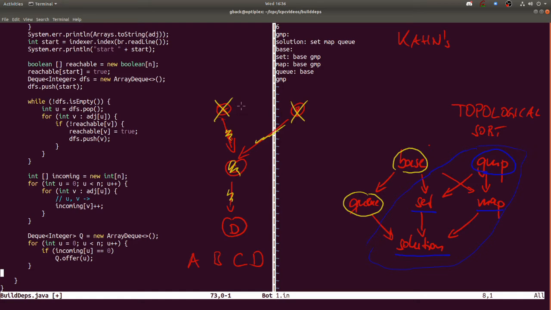So the idea is to always keep track of those that have no incoming edges, output those, and then remove them. We're going to remove them not actually from the graph, but virtually. We're going to remove them by decrementing the incoming count of all the nodes that they reach, as if this edge didn't exist. And if this adds a new node to this queue, then that is what we'll do, right? Okay, so let's try this idea.